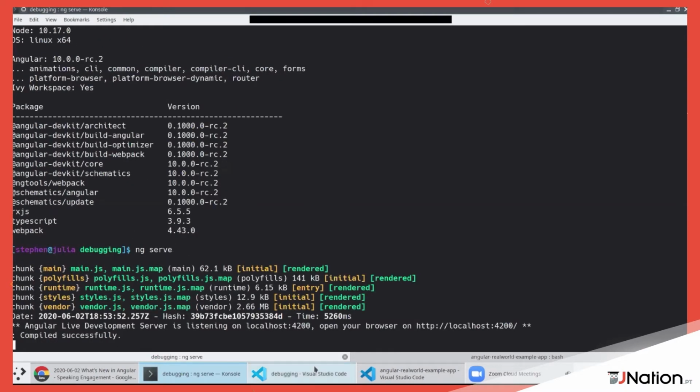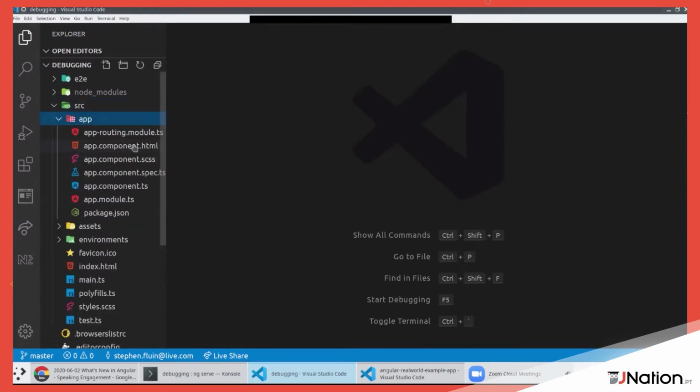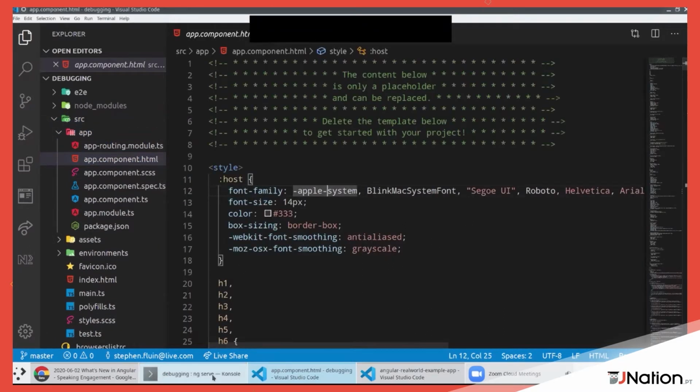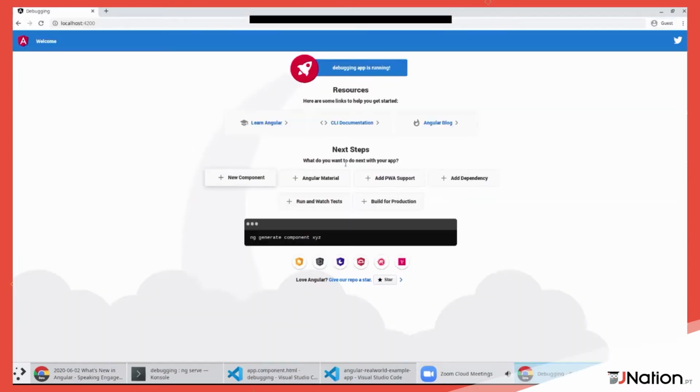So if we take a look at the source code, this should look like a blank, brand new Angular application where you've got source app. You can see we've got an app component. This is all default Angular app. And then what I can do is I can pull up a browser and I can actually load localhost 4200. And we'll see that application. So the debugging app is running.